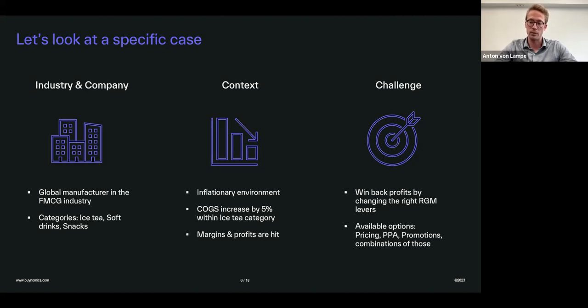And the challenge is really on how to win those profits back by pulling the different RGM levers. And I think that one's also not new, but what we're going to take a look at is how to put them together in the right combination at the right level. We're going to look at pricing, we're going to look at PPA, promotions, and combinations of those. And yeah, I'm very excited to demonstrate to you how that works in just a couple of minutes.